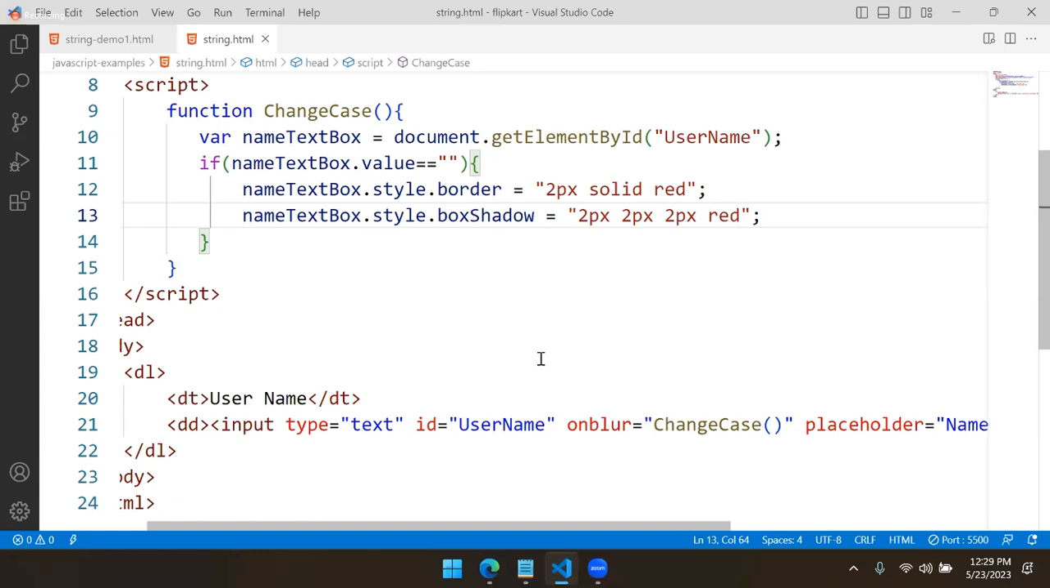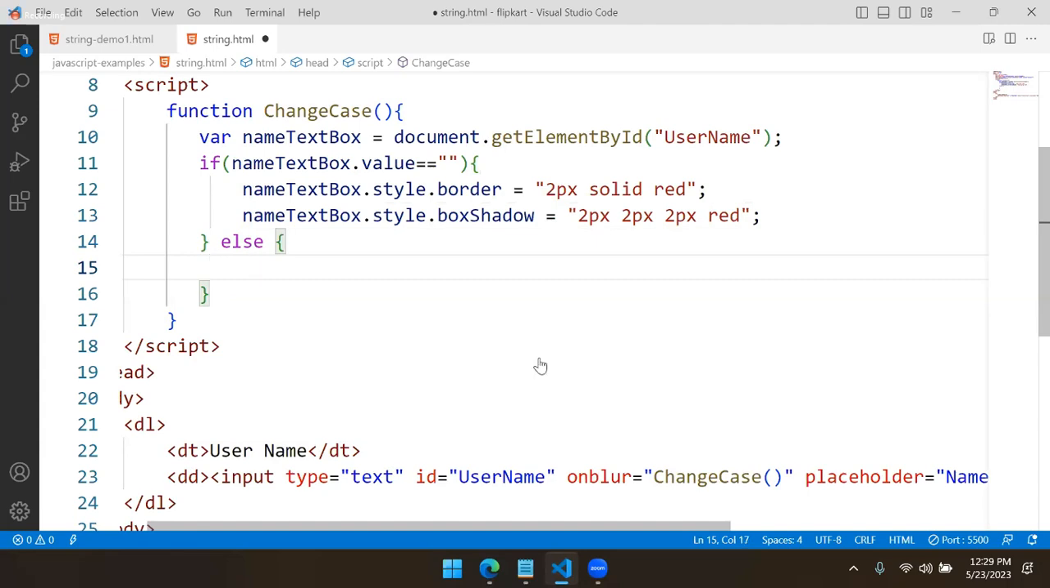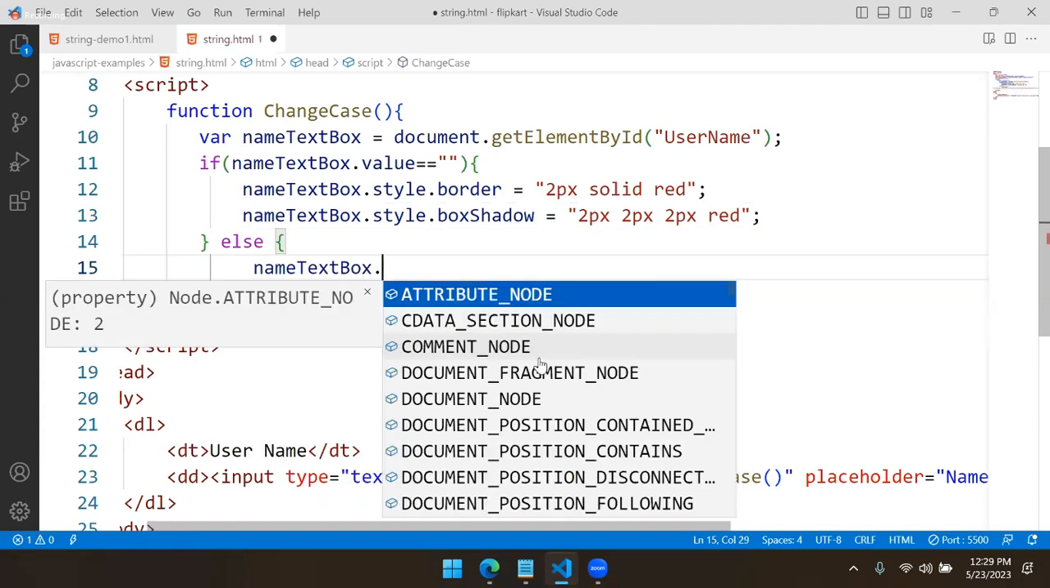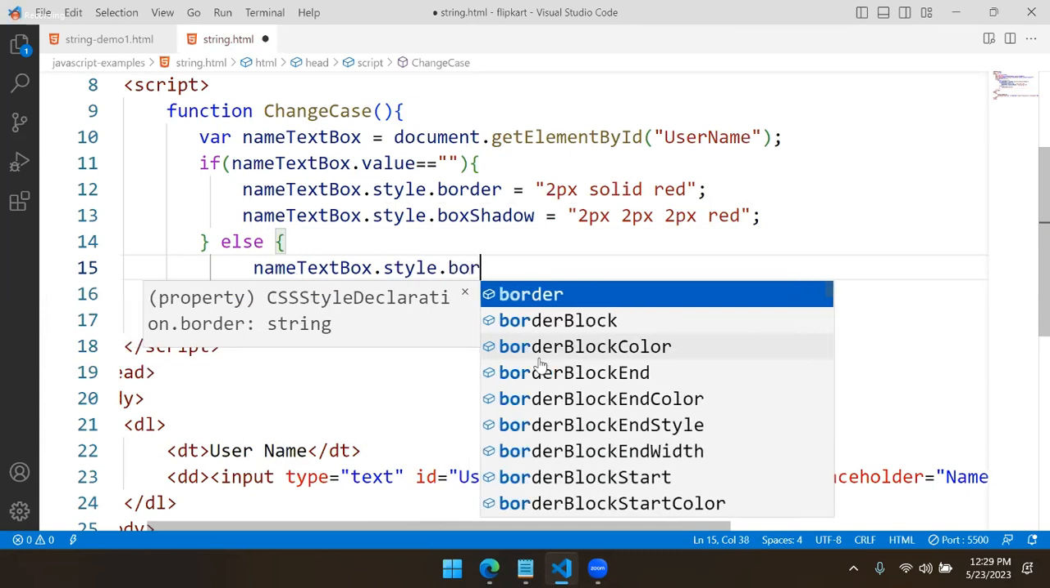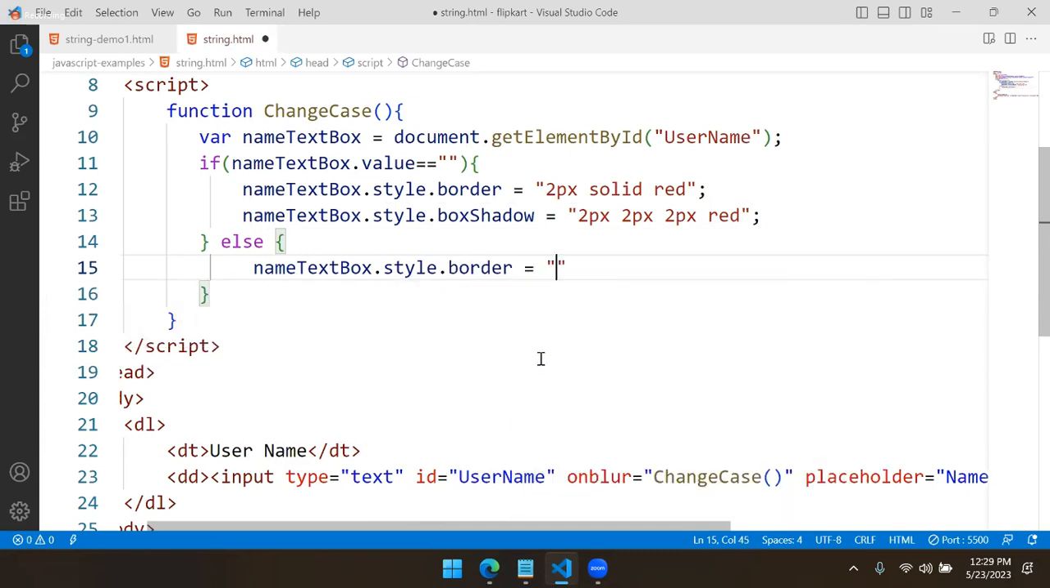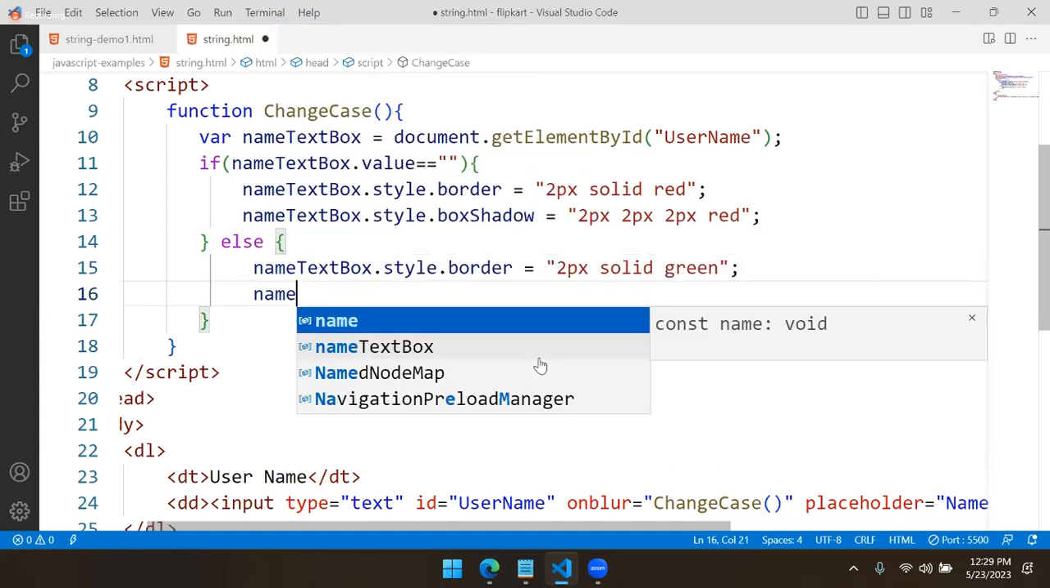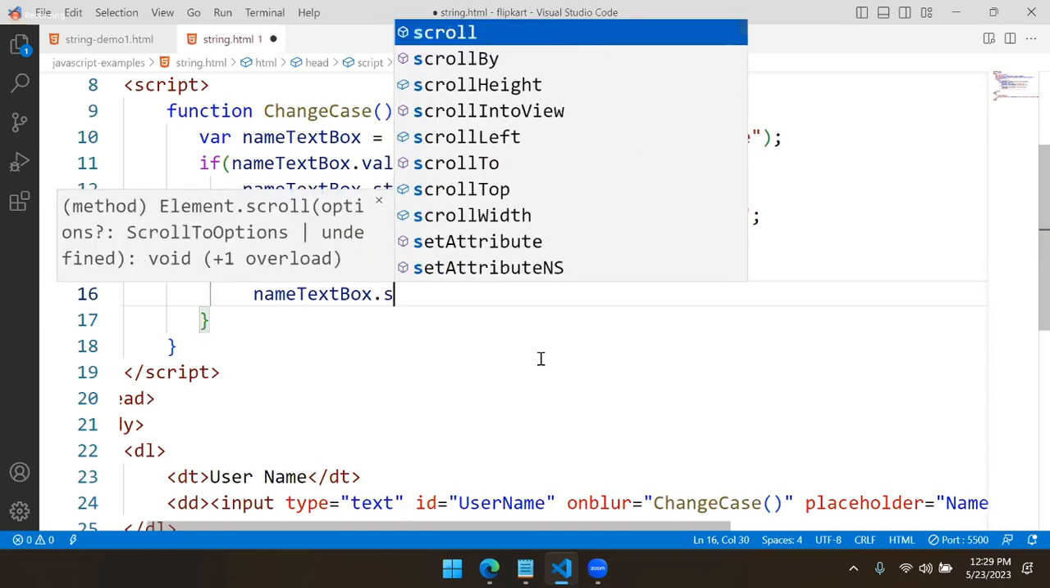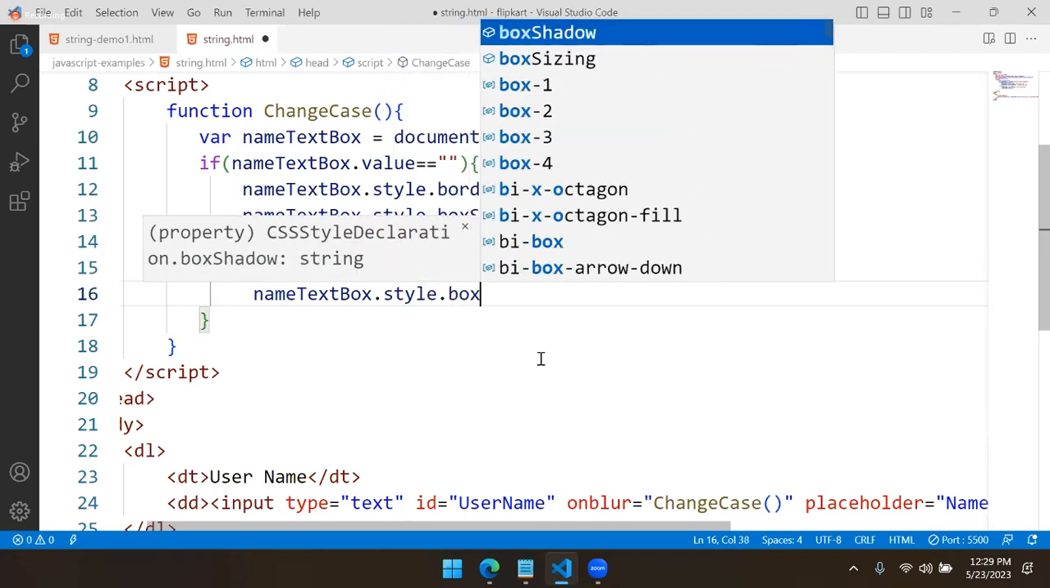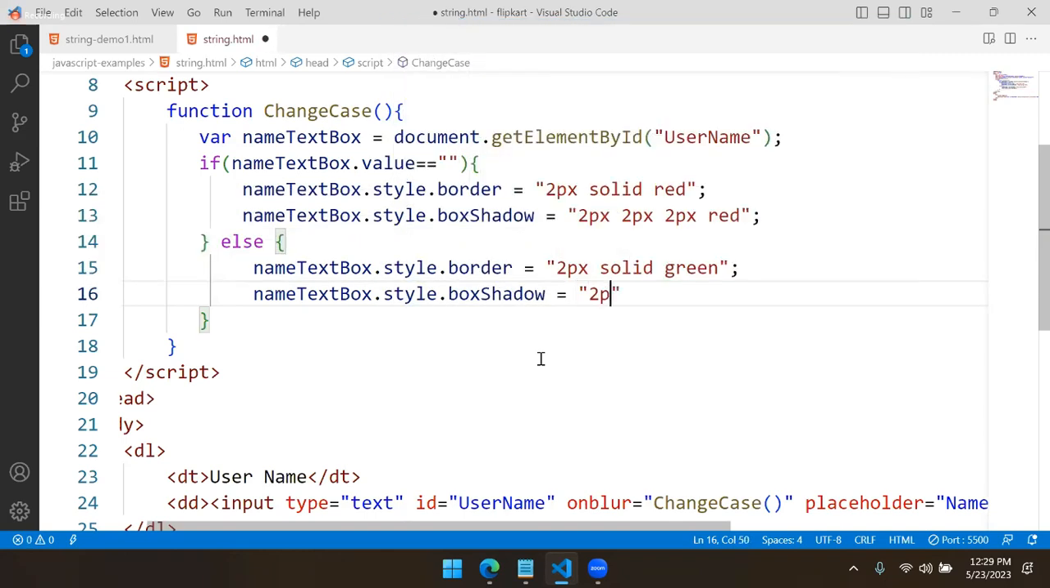This is styles. Otherwise, if it is not empty, name text box dot style dot border is equal to 2 pixel solid green color. Otherwise, name text box dot style dot box shadow is equal to 2 pixel, 2 pixel and 2 pixel and green. That's how we need to apply.